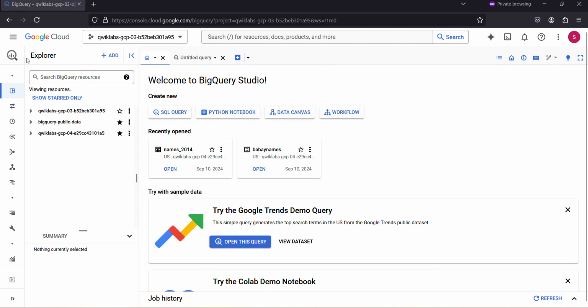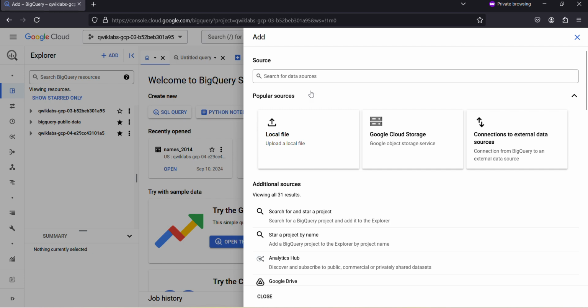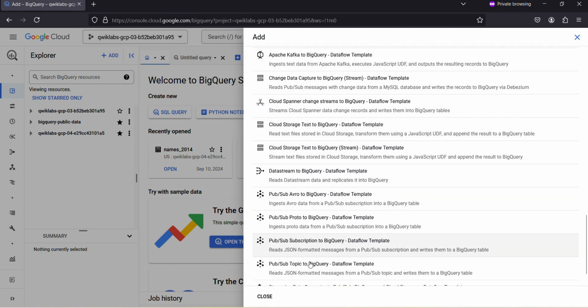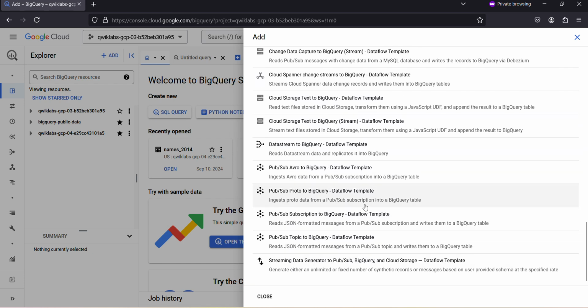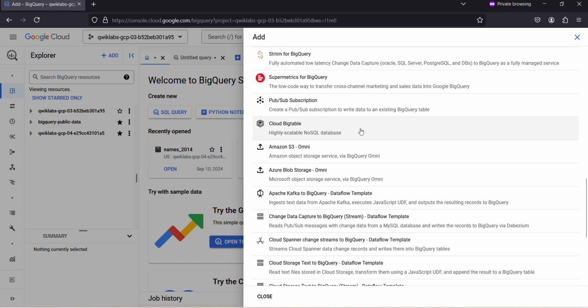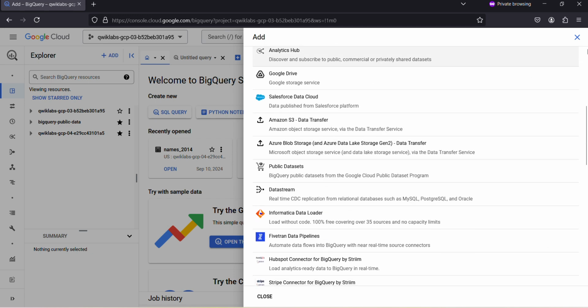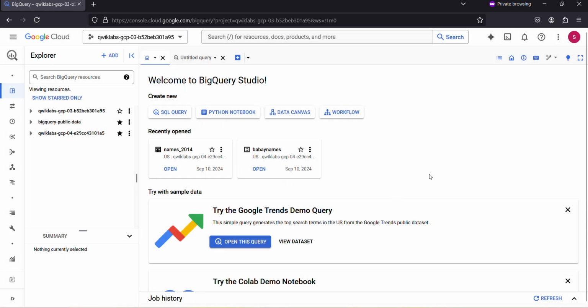Now again, you can use this Explorer and the plus add symbol. You can see these are the multiple sources from where you can bring your data, like Pub/Sub, Pub/Sub data stream to BigQuery, Cloud Storage, Cloud Bigtable, Amazon S3 bucket, storage, and from Salesforce. Lots of options you can see.